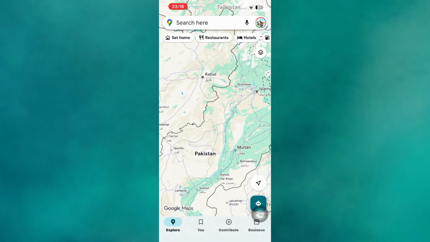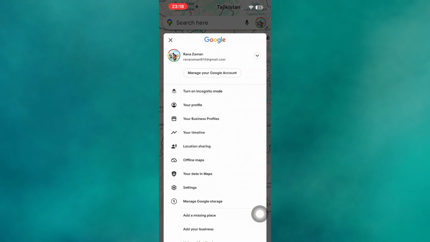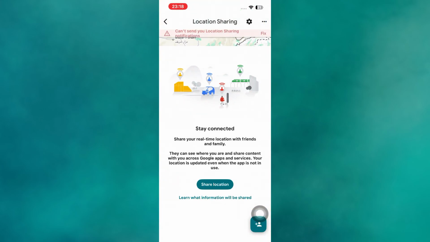At this point, tap your profile icon in the top right corner, and then tap Location Sharing. When you do this, a panel will appear. Before sharing, make sure you have the email, phone number, or contact information associated with the other device you want to share your location with. That's how Google Maps sends the location.